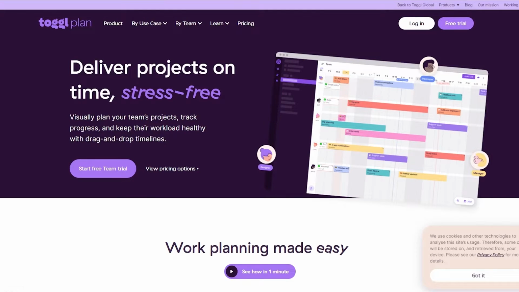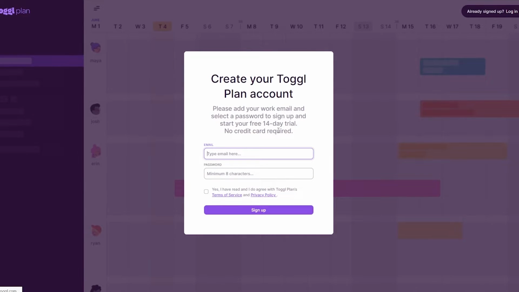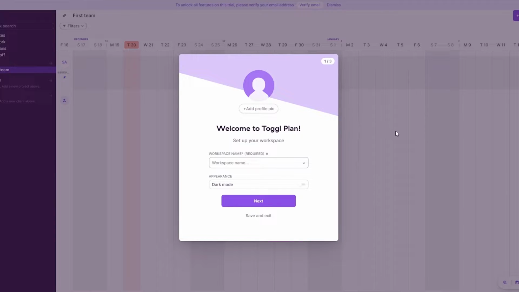Now, to start for free, we're gonna click on start free team trial right here, and over here it asks you to create your Toggl account. So to create your account, you're obviously going to put in your email. I'm going to put mine in right here. And after you do that, you're going to put in a password that you can remember properly, agree to their terms, and click on sign up. So after you sign up, it's going to bring you to this.